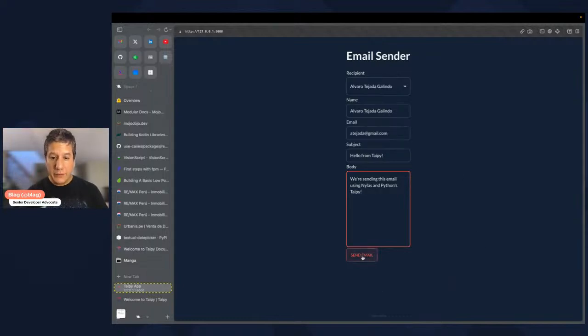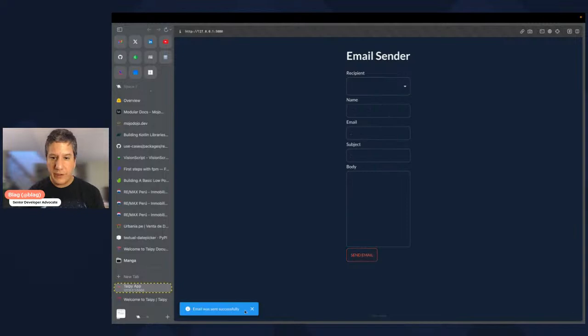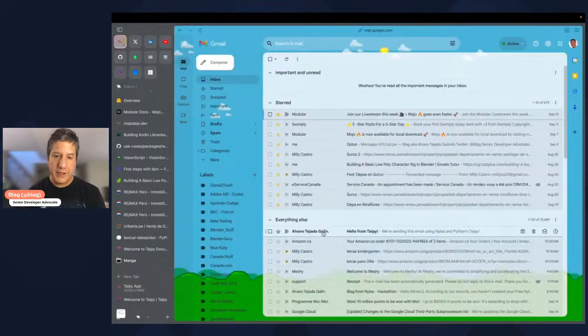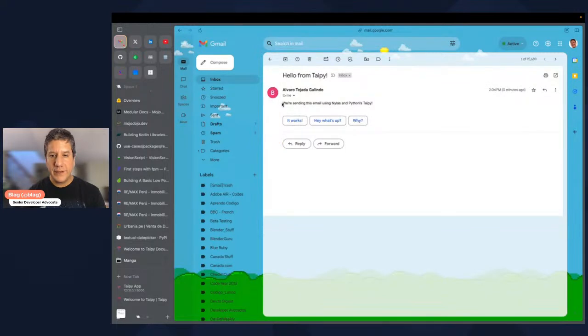So I'm going to click on send email, and we're going to get a small notification saying that it was sent successfully, or it fails. But we're going to get notified either way. So we're going to click send. Yeah, email was sent successfully. And you can see that the form gets cleared. And if we go here, you're going to see that we get the email. We're sending this email using Nylas and Python Taipy.